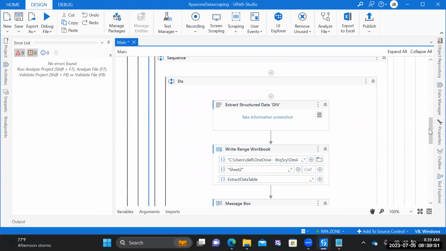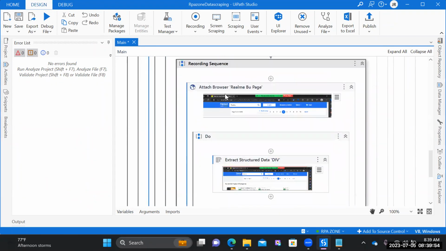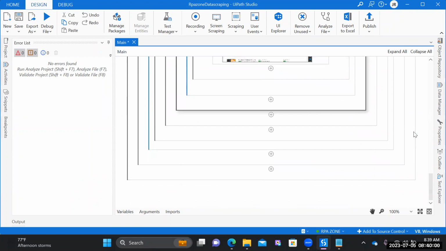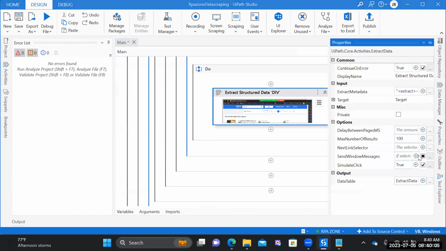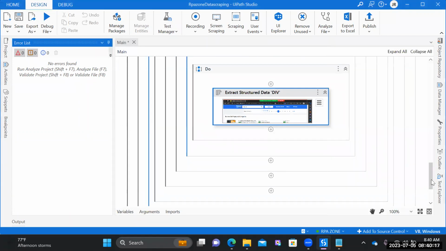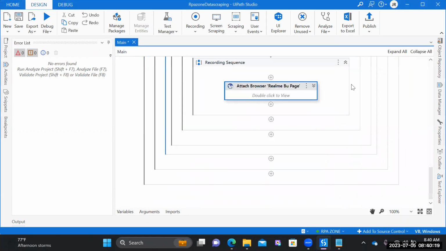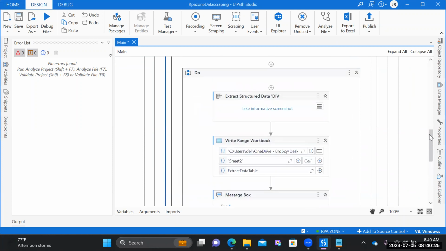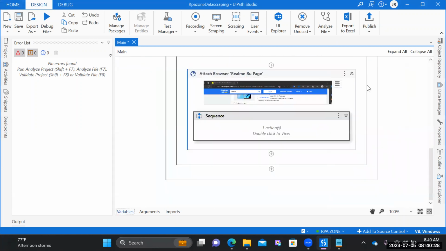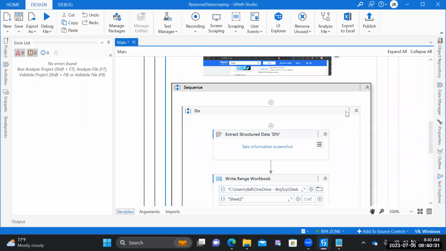What will happen after completing all this data scraping? It will execute. Again, you can write it in the Excel. This is the output data table. Here you need to observe one point. If you observe, this is one sequence, and this is one sequence. This is a do sequence.